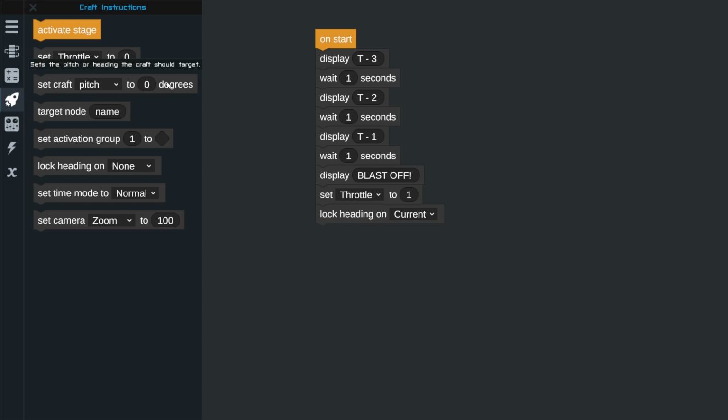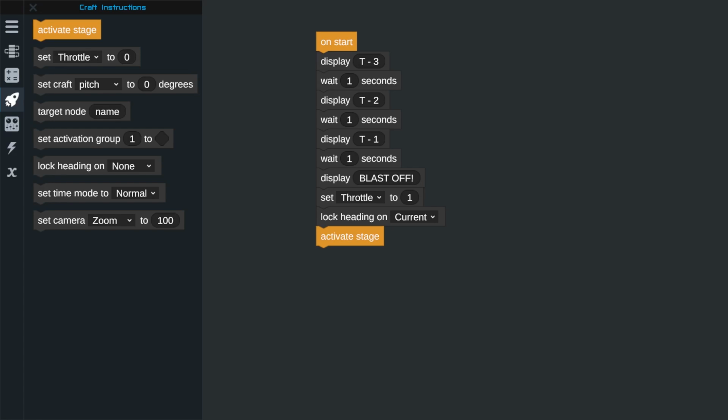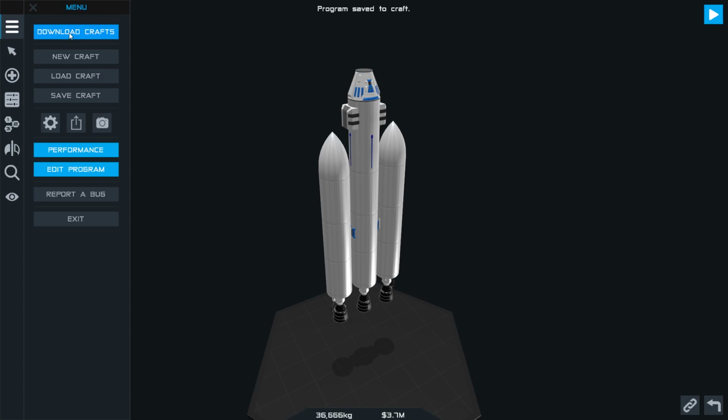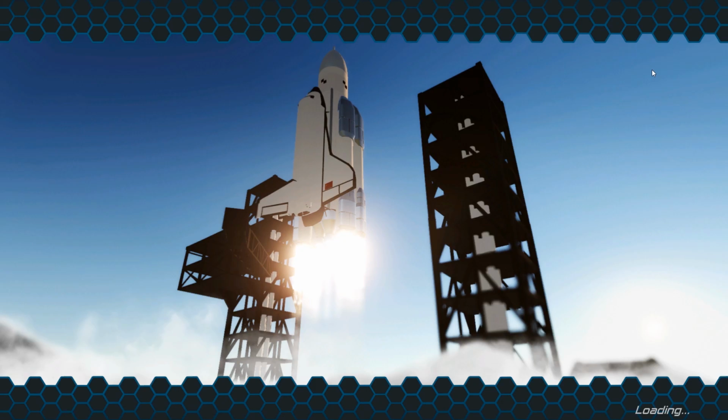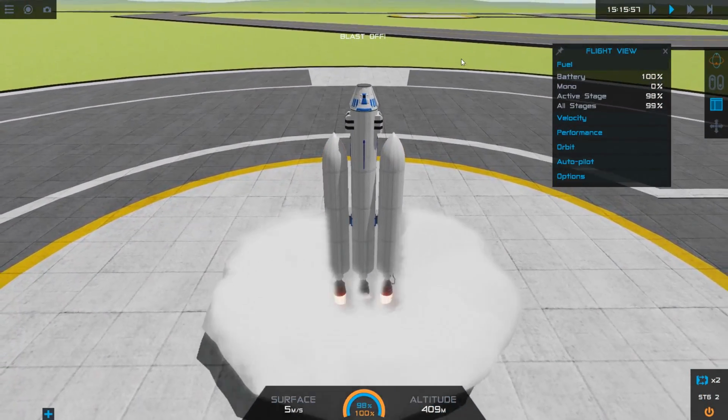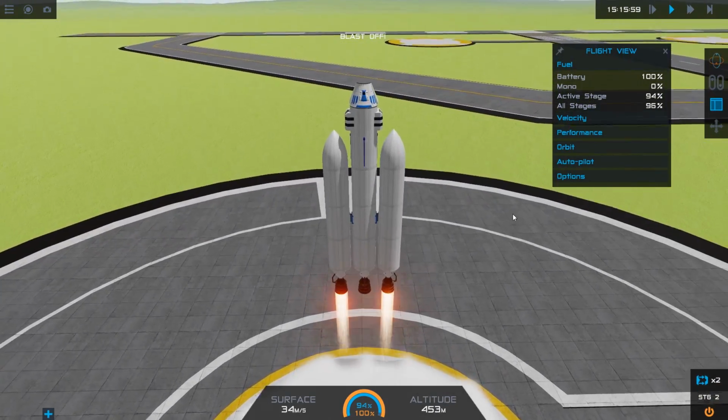And now it's time to actually ignite the engines and make the rocket blast off. So activate stage. Okay, that was a lot of code we just laid down. Let's test it out and make sure things are working so far. We can do that by going here to the file menu and clicking save to craft. That's going to take your current program and store it in the command pod. Now we can hit play in the designer, put it on the launch pad, and we'll see what happens. So we can see the T minus 3, the countdown's working, blast off. Things are looking good.